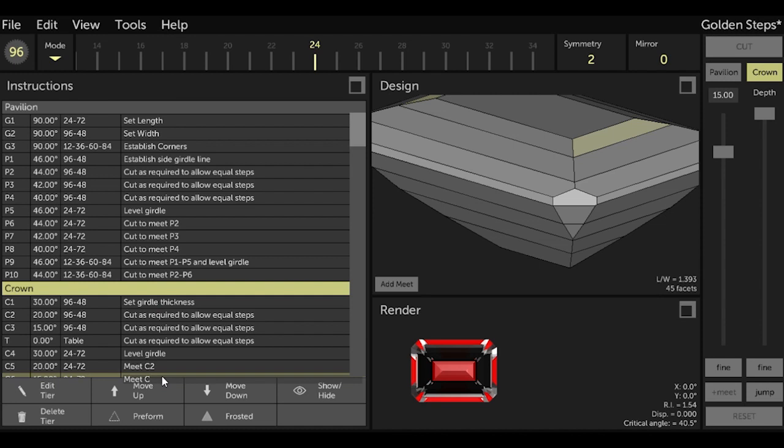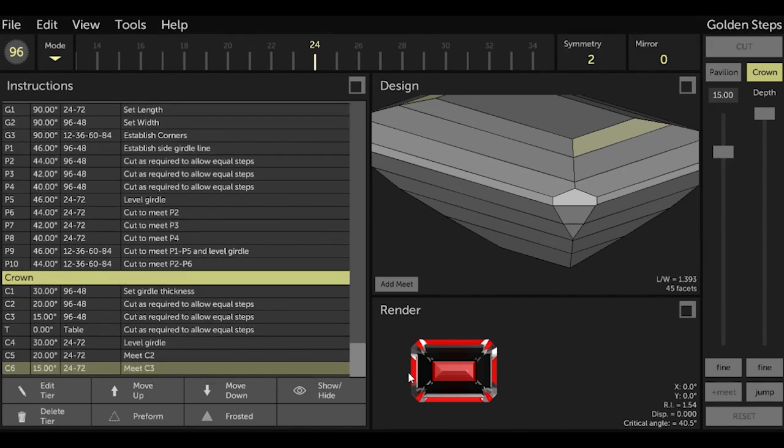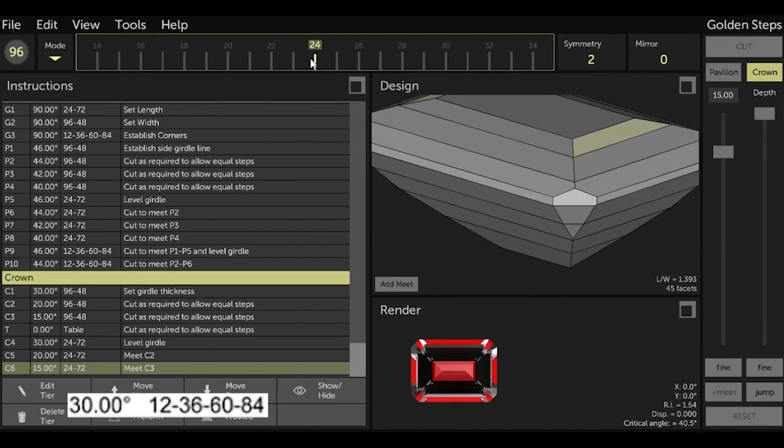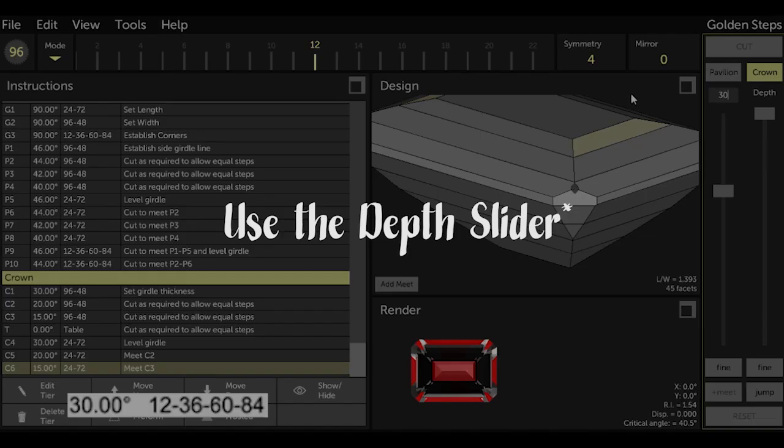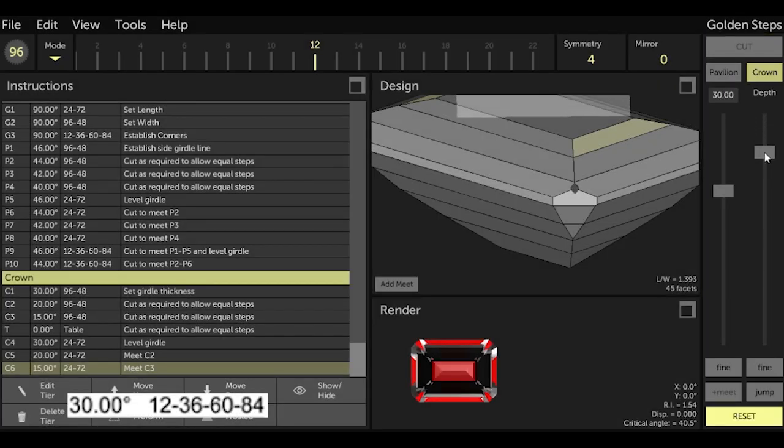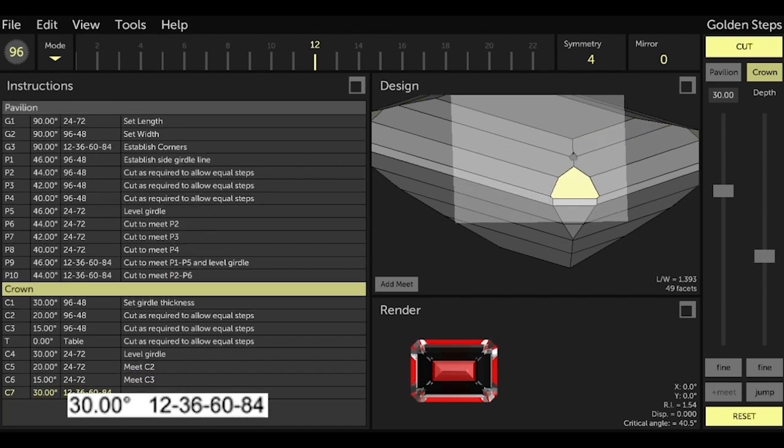Next line of instruction is shown here. Base index 12, symmetry 4, mirror 0, and 30-degree mast angle. And use the jump feature to jump to the meet point established with the 96, 48 index and the 24, 72 indexes. Press cut and put in the comment, level girdle.